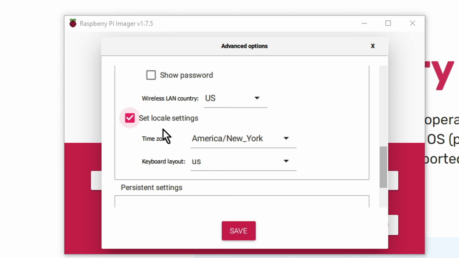Under that, we're going to turn on locale settings. That's going to make sure that your time zone is appropriate for your installation. This is going to help us a lot in debugging things in the future, seeing the timestamps, making sure that times that you're reporting for data is appropriate. Keyboard layout, I chose US because I'm in the US.